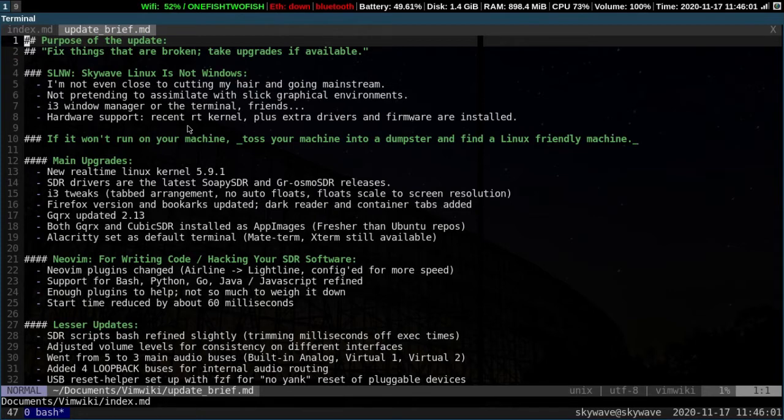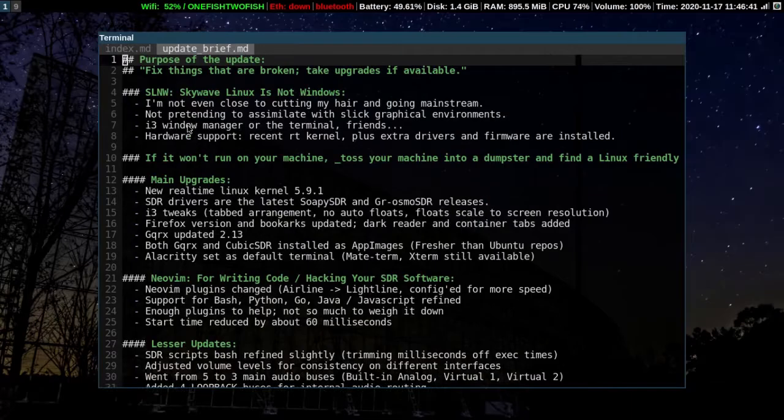i3 has had some tweaks. We're using the tabbed arrangement. There are no longer auto floats. In version 4, the web browser, file manager, and terminal floated by default. It was bothering some of the users, so I took that out. Now every window opens as a tiled or tabbed window. If you want things to float, you must use the key combination Super, Shift, Space, and the window will float.